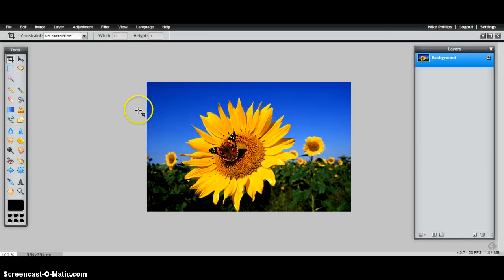In this tutorial, we're going to take a look at the crop tool. And the crop tool allows us to resize our image and to eliminate the pixels that we don't want. Our crop tool gives us three options. The first one is no restriction.